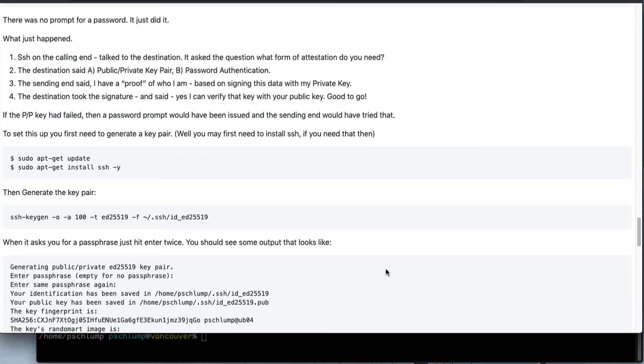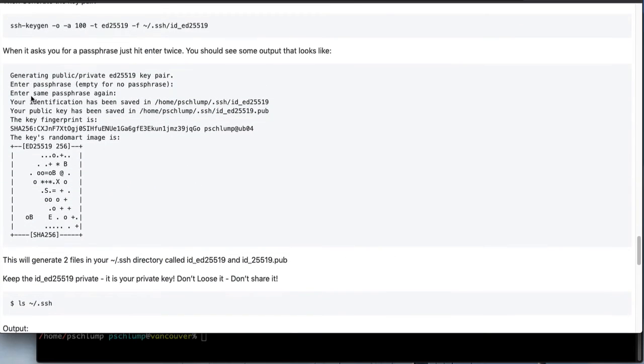Now, when you go and generate this curve, okay, it's going to prompt you for some stuff. I don't put in a passphrase, and that makes it easier to use, but it's less secure. If you put in a passphrase, then every time you use your key, it's going to prompt you for a password, and that kind of defeats the utility of a passwordless login. But, so when it prompts you for the passphrase, just hit enter, and you end up with some output that looks like this. Okay.